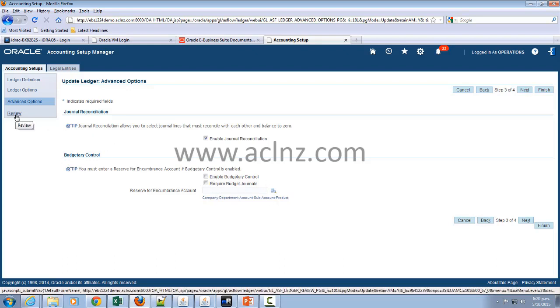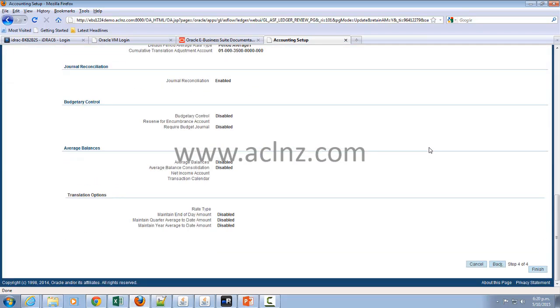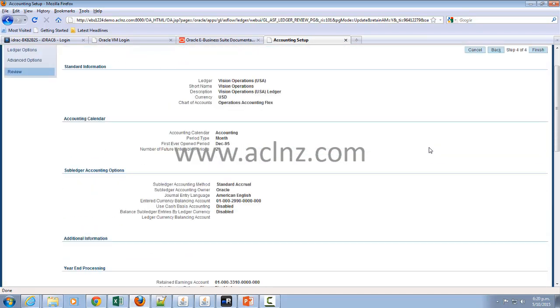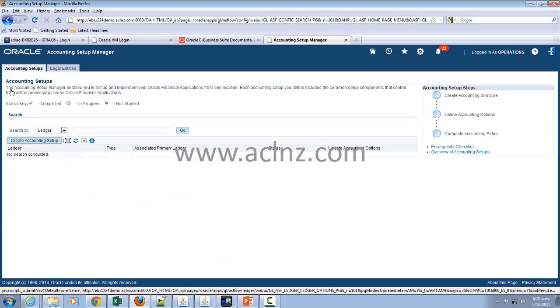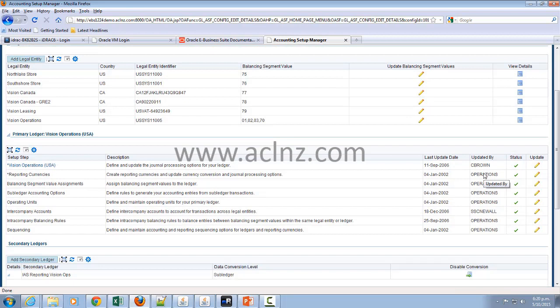And lastly, here is a place where you can review all the ledger options that you have given so far. If you're happy with that, you can hit the finish button, which saves it into the system. So in summary, that's a ledger definition. You can see more about the other related options over here. Once you define a ledger, you can define the associated secondary ledgers, reporting currency ledgers, the balancing segment values associated with that ledger, the subledger accounting methods, and the operating unit you can associate to ledgers.